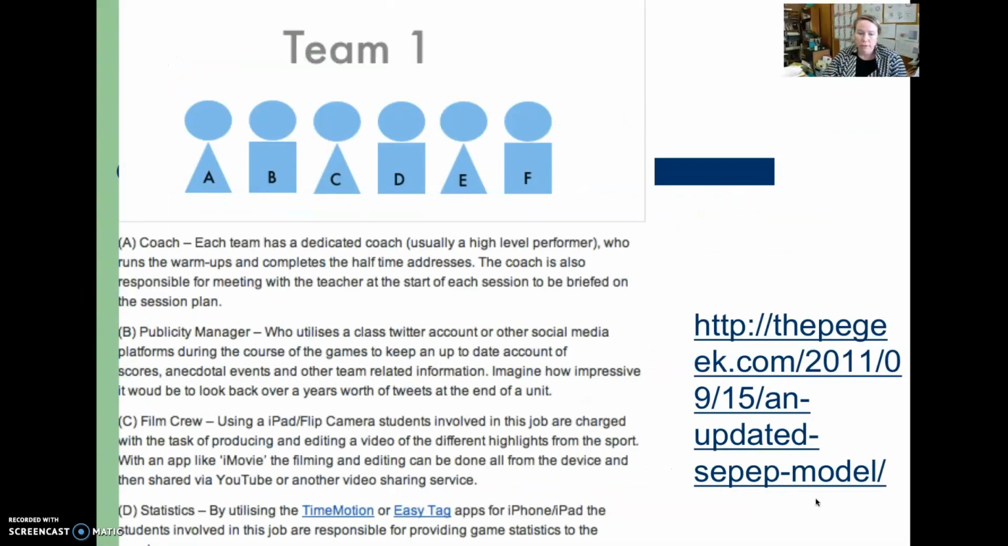So there's some really good resources on this. The PE Geek has some really good stuff, and you don't need to develop your own stuff. You can get all of this from them in terms of assigning roles, and use their resources if you're going to do this in your own class.